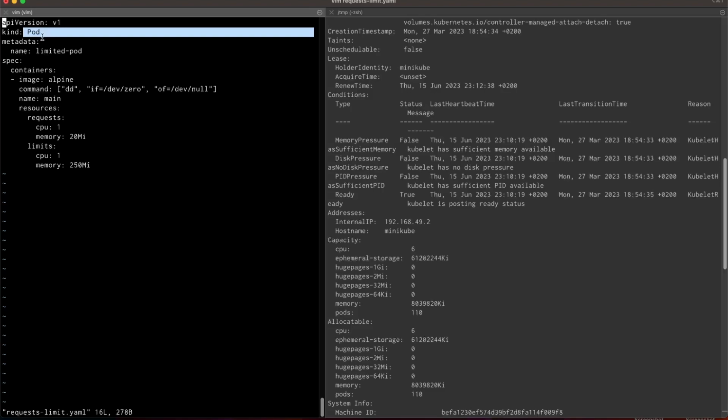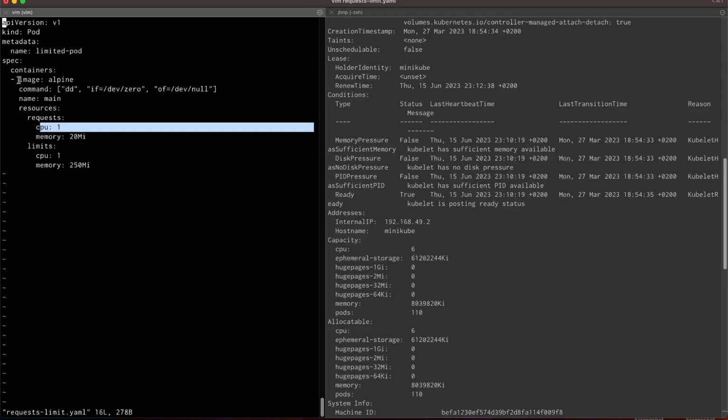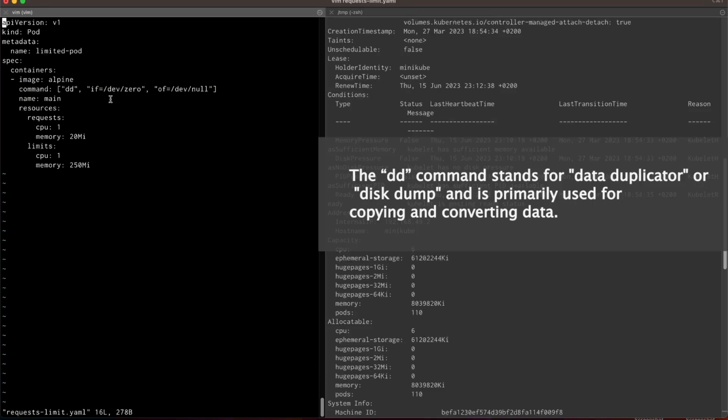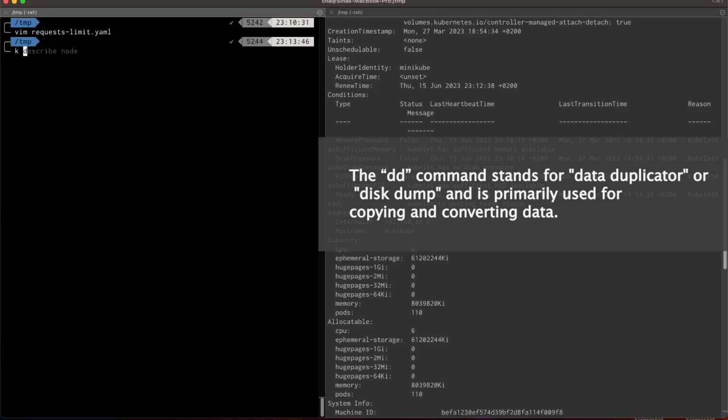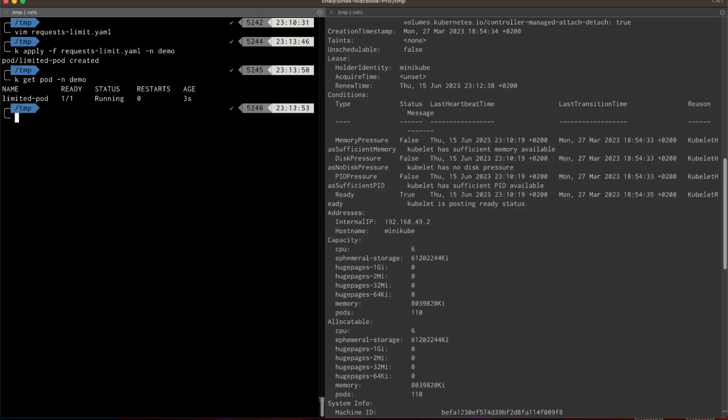But let's create a pod. I assign the pod, called limited pod, a CPU request and limit set to 1. And here I run a command that copies from /dev/zero to /dev/null. That actually does nothing, but it's going to consume all the CPU that the pod can get. I'm using the Alpine image. Let's deploy this one. kubectl get pod demo. Okay, now it's running. Now I'm going into the pod.